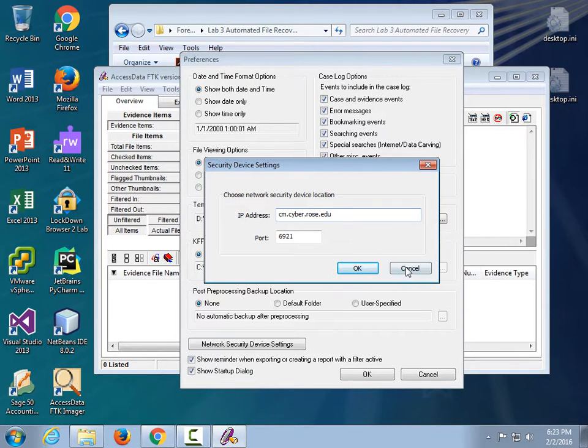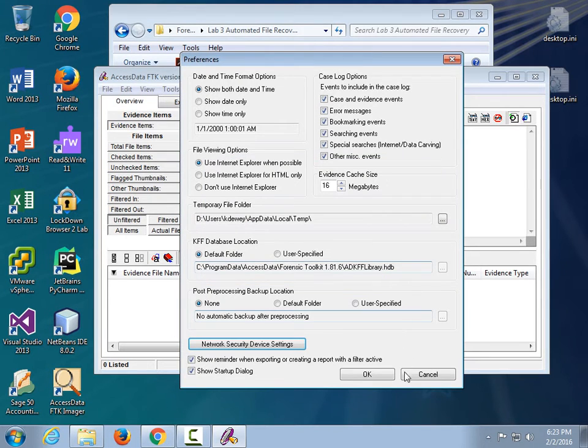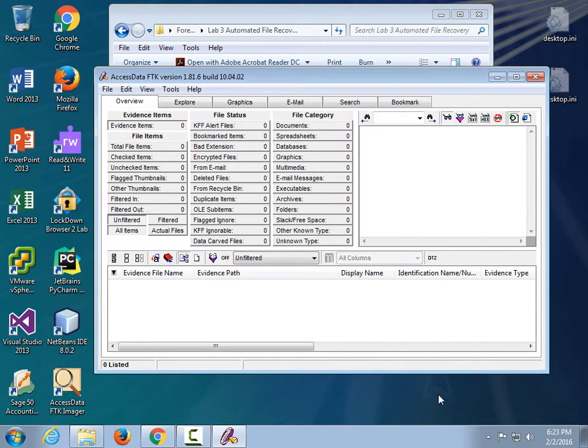What's the host? CM stands for Cert Manager. We just never renamed it. .cyber.rose.edu. We don't need that KFF thing? You do not need KFF. Okay. I might want to build a project on that, but at the moment we're not.